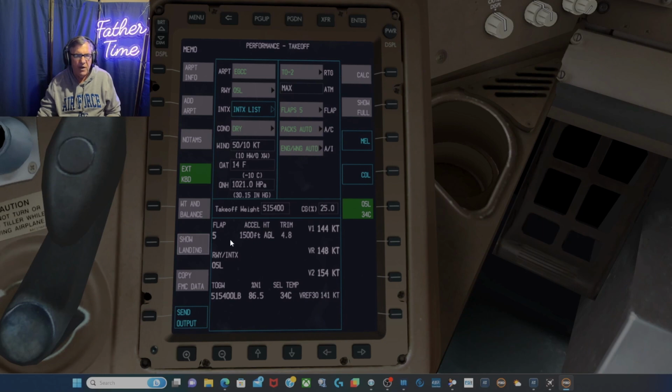Just thinking about it. It's going to be a flaps 5 takeoff. Excel height, it should be actually 3,000. That's okay. 44, 48, 54. This is what I'm looking for right here. This is TO2. I want to dry. 34 goes in the selection. We're looking for 86.5. So let's go back in the box.